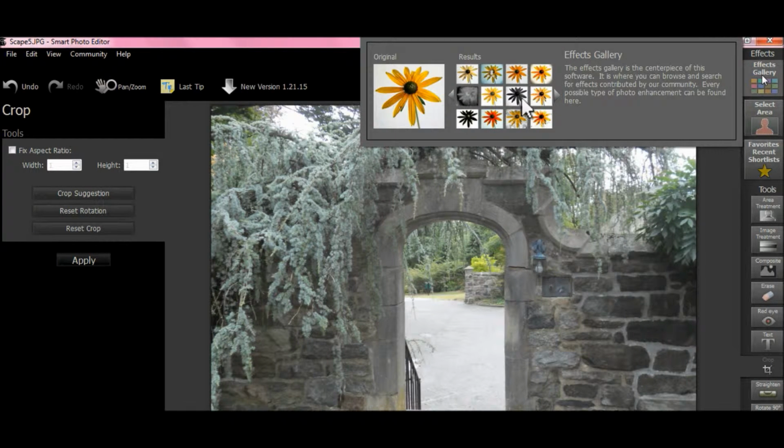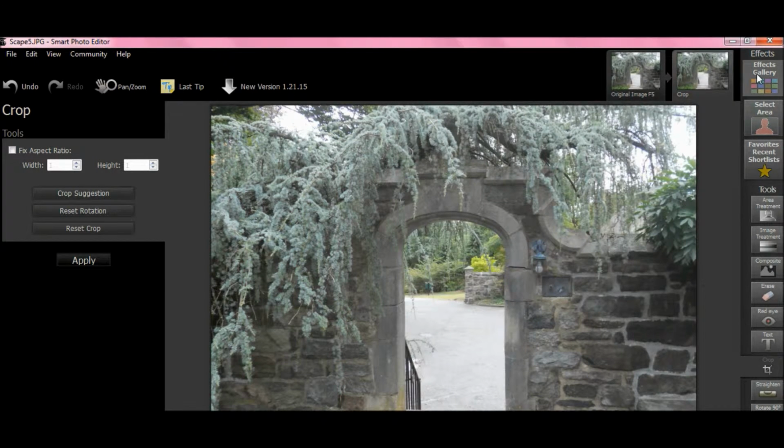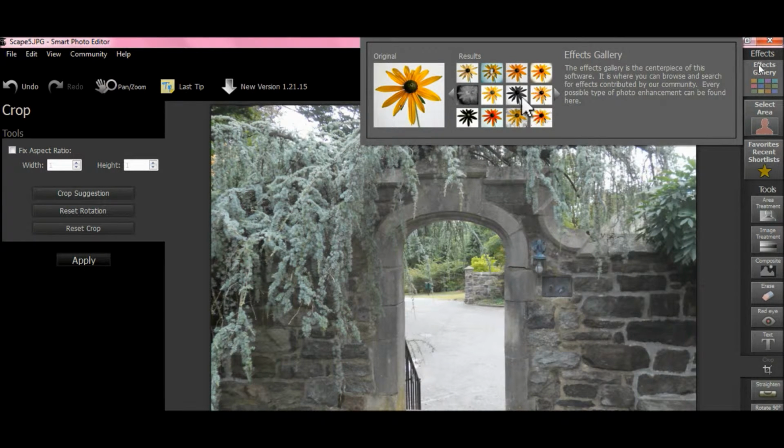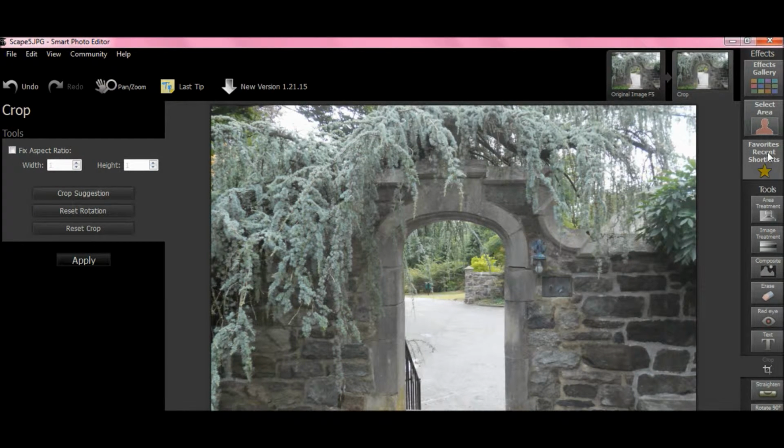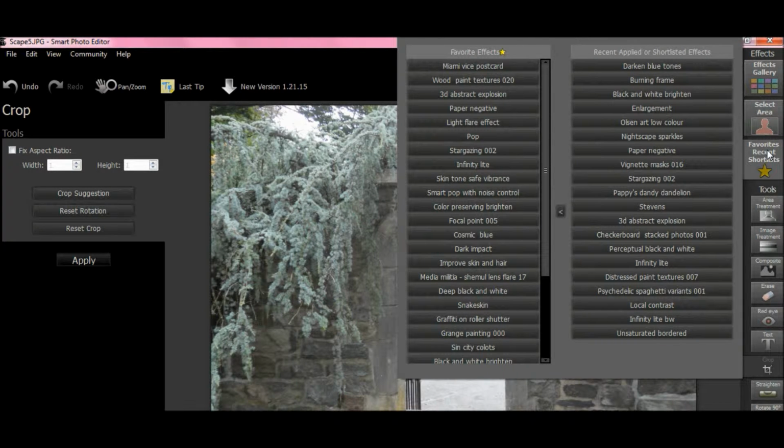You could use your effects gallery, but I'm just going to show you how to do a few things. I've been using this program for a while, so I've already loaded a lot of features from the effects gallery into my own favorites, which I've shown in a previous video and I can show in another video. But for now, we're going to use favorites.